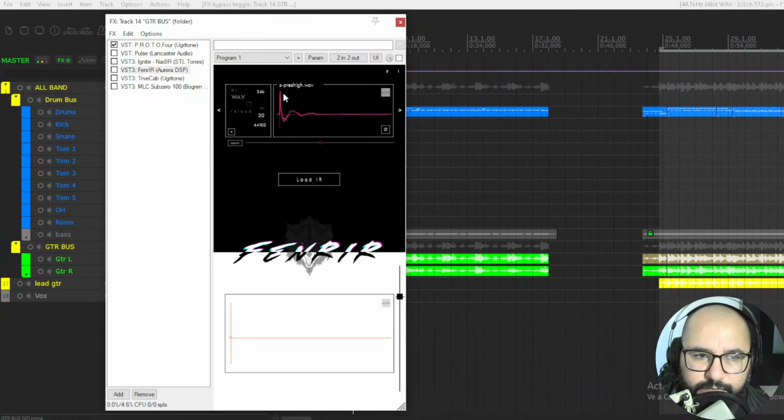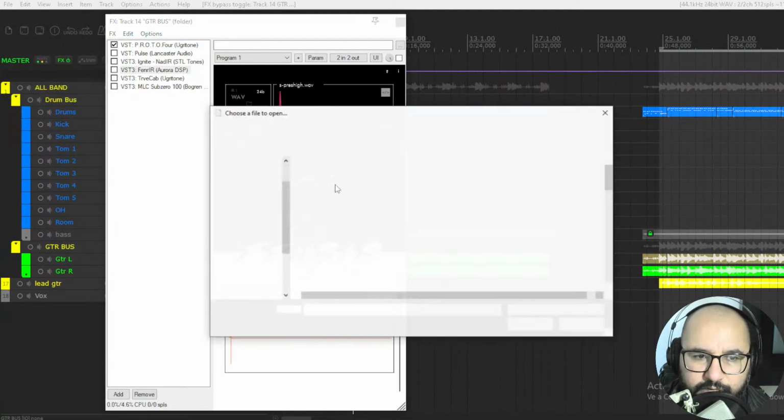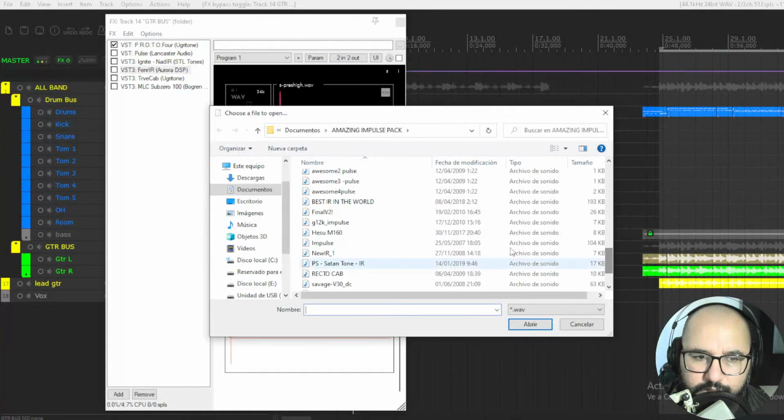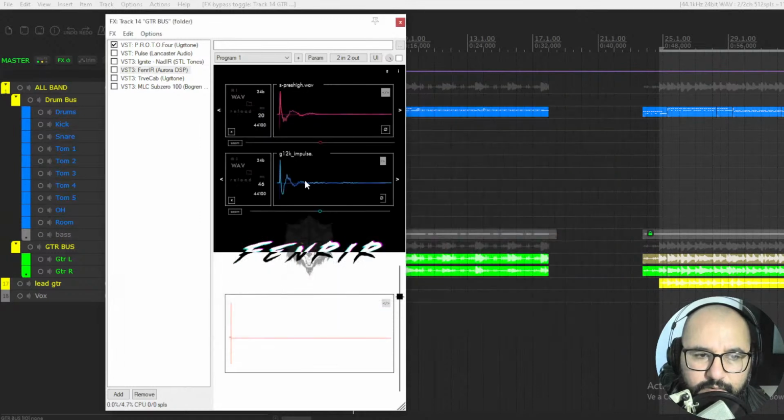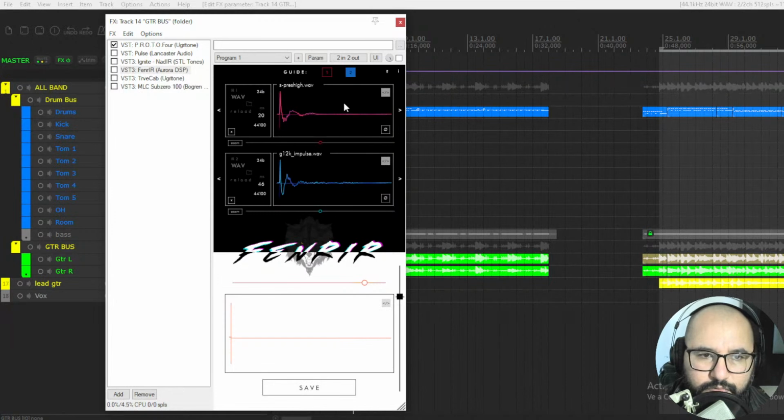For instance, this is the express high, and let's load another one here. This one, for instance. Okay, you have the waveforms here, and you can blend them with this control down here, and you can save. Save meaning you're going to export the impulse responses mixed together, and you're going to have another file out of these two, right? So that's pretty much it.